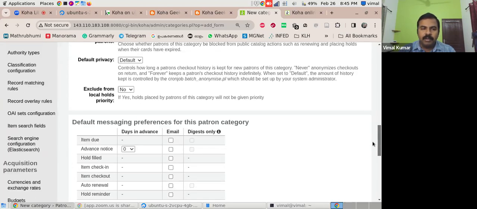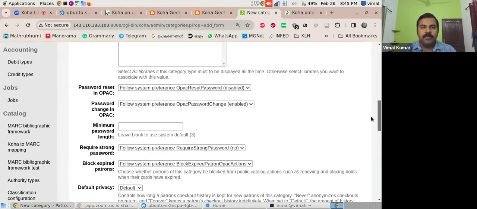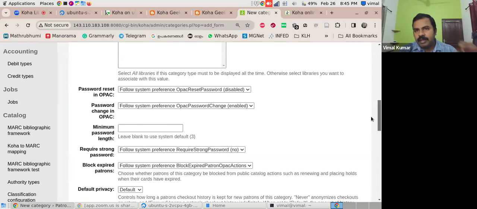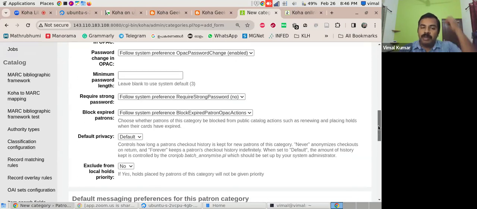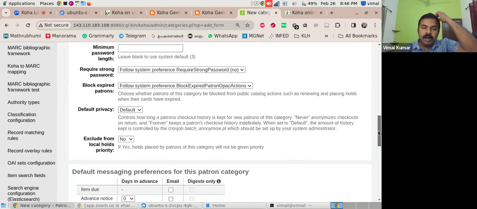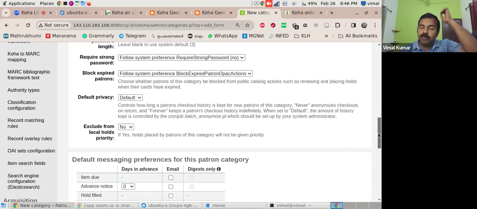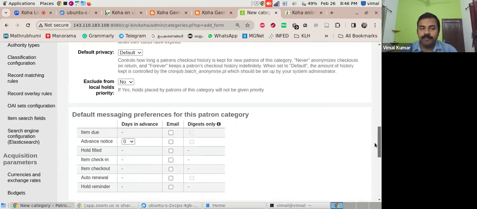The last thing, many preferences we can see here may not be applicable in our library. They are applicable to other libraries, maybe in Europe, US. It's software used anywhere, in many countries. So many features are suitable to other countries. If it is suitable for your library, you can use it.